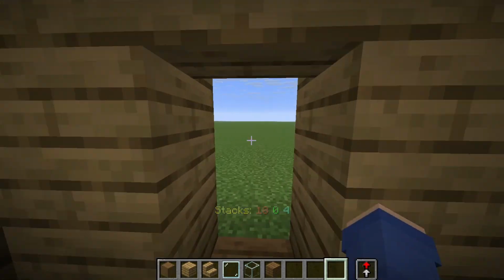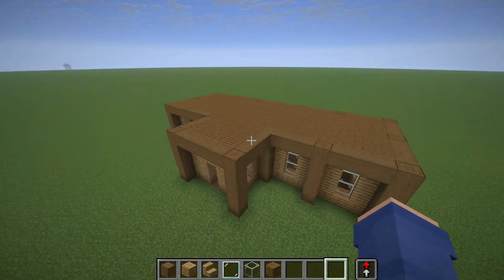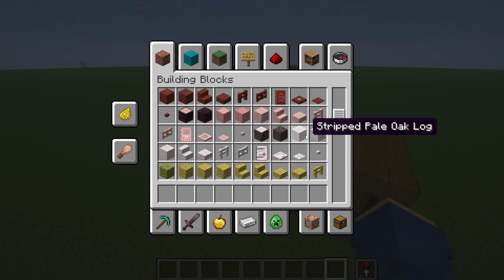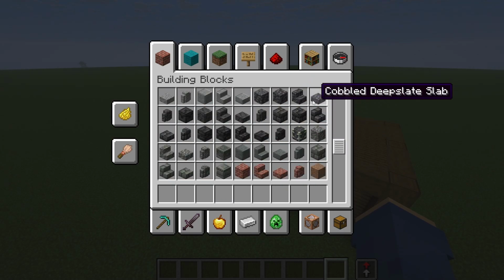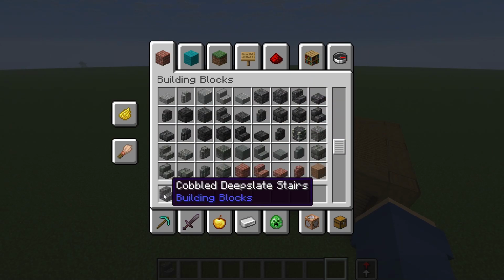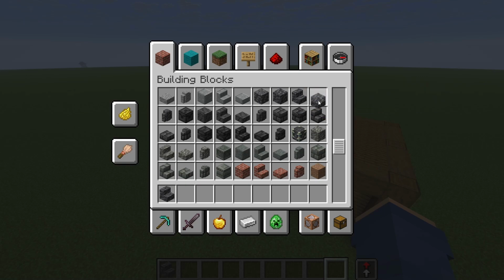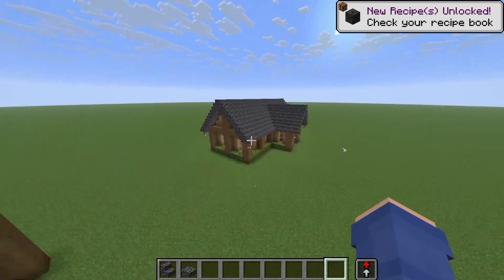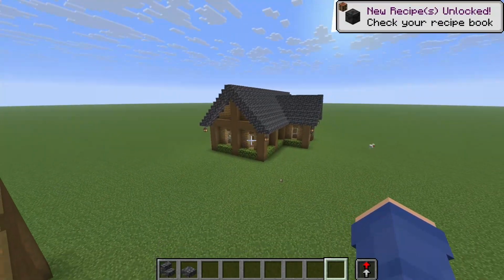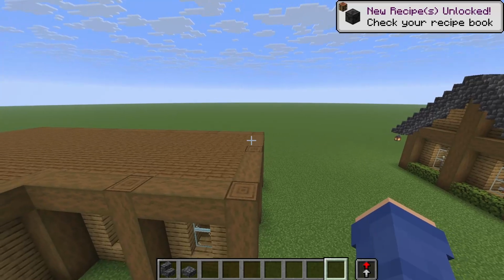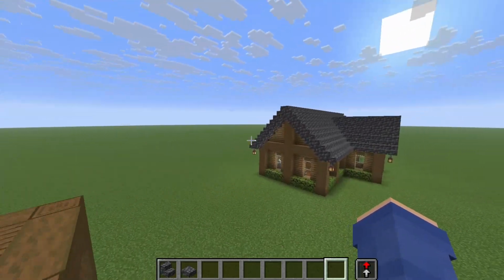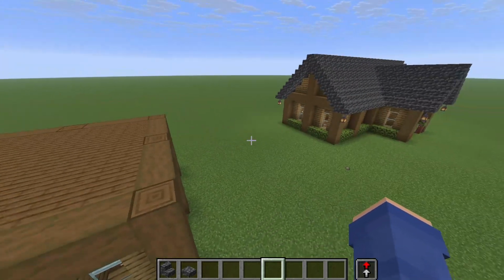So then the next thing we're going to do is we're going to get the roof in. Now there are multiple ways you can do this. And it also depends on what kind of blocks you want to use. I was using cobbled deepslate stairs and slabs. Originally, I did the kind of tall roof design. If you watch that video, I'll have a card up on the screen. It doesn't look that good for this style of house.